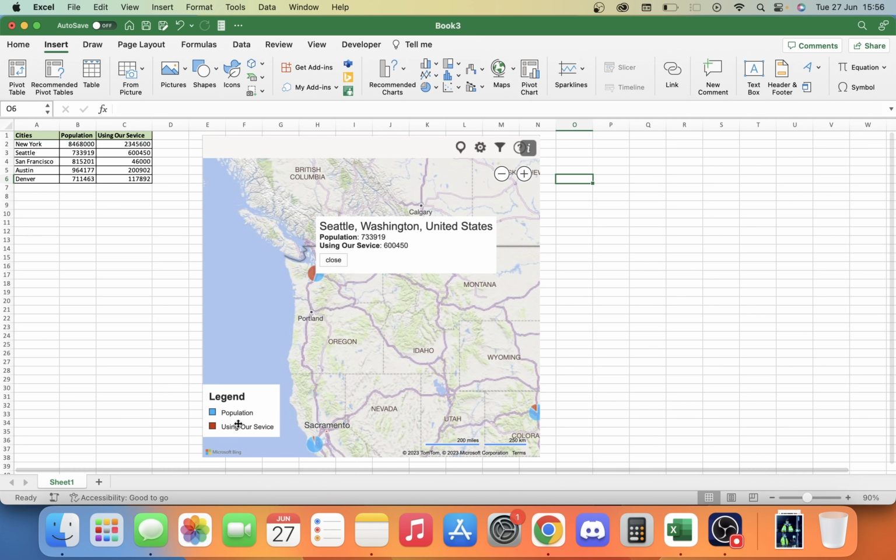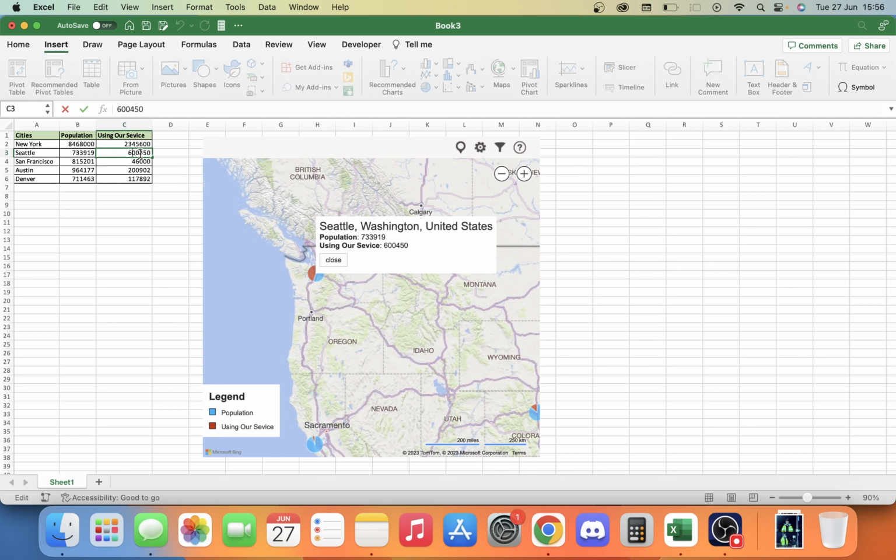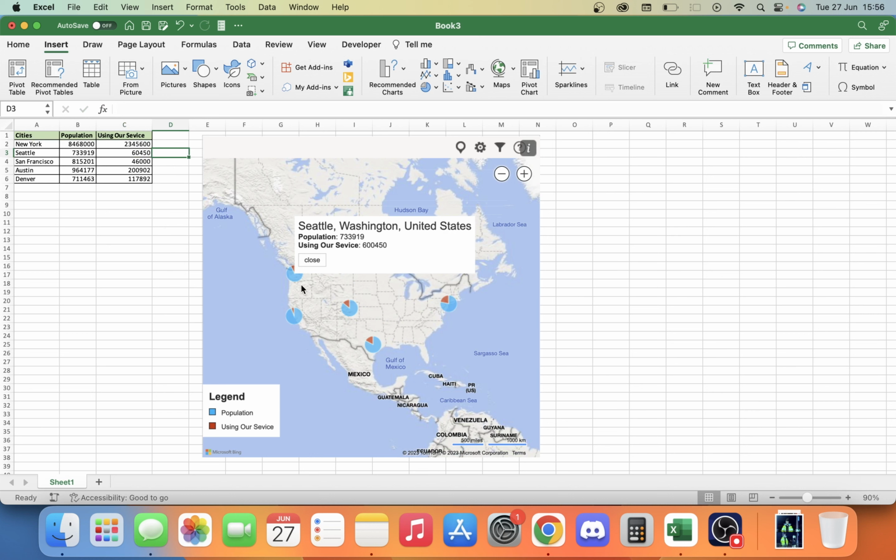We do have our legend in the corner as well. If you update the information here, so let's say I take a 0 out of this and update it, it will actually update the map. So as you can see now, that red is a lot smaller than it was before.